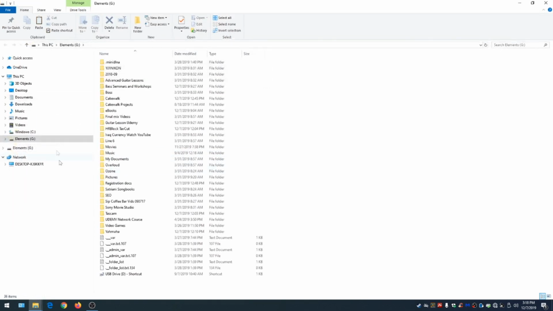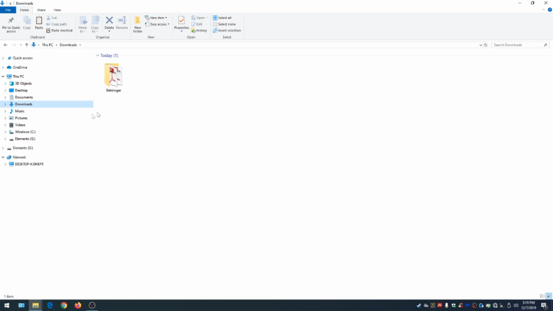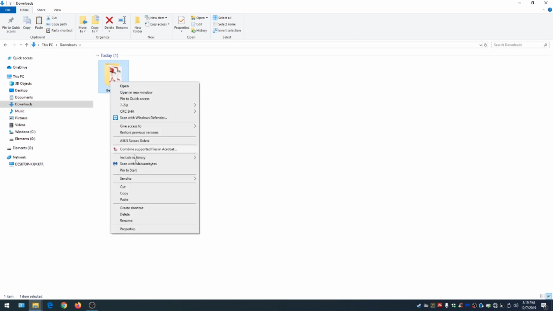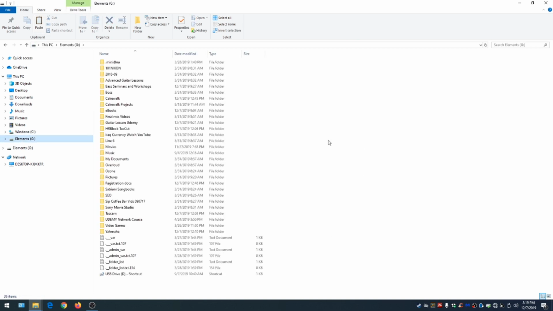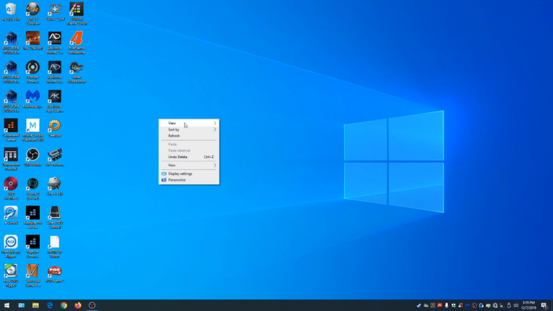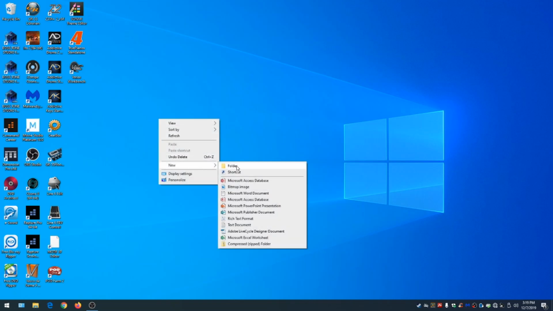and there's our app. Then what we're going to do is install our backup drive. We're going to click on our Behringer, and we're going to cut and put it on our backup drive so we have it for reference. And there we go. Cut and paste. We're all done. Okay. So now what we're going to do is create a shortcut.